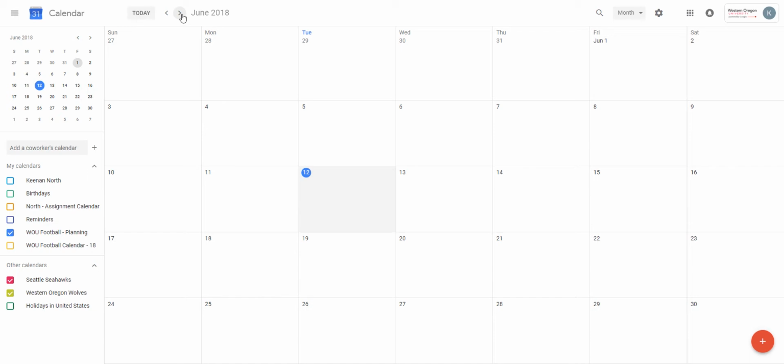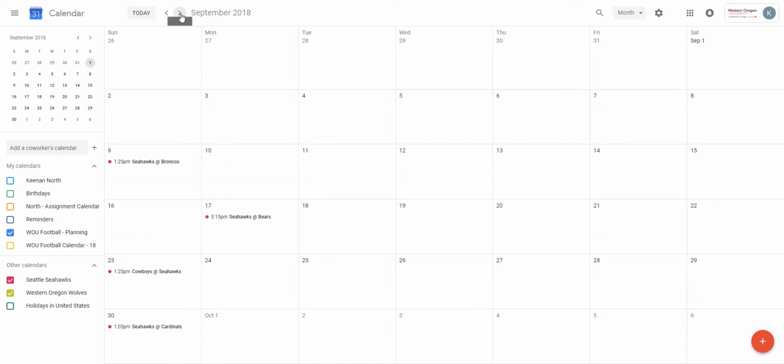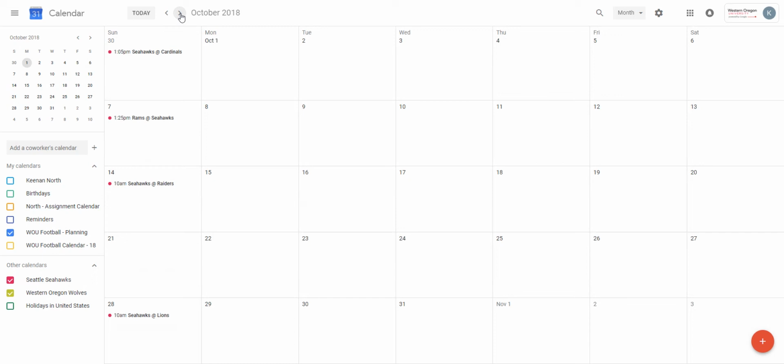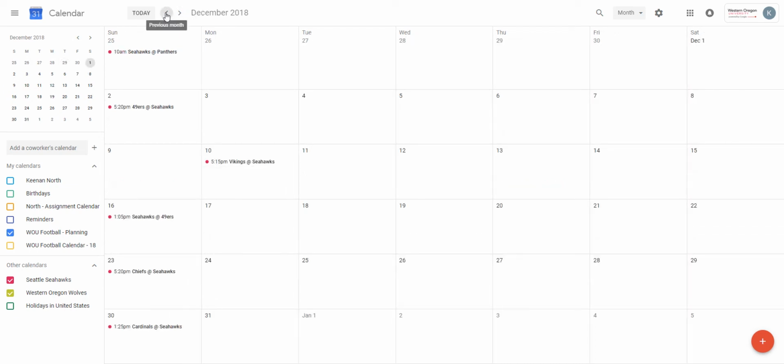So now you can see I've gone to September, which is the start of football season, and the football games that we added to our calendar are now showing up. Now, if we had input any other information or events into our other calendars, this would also show up alongside these events.